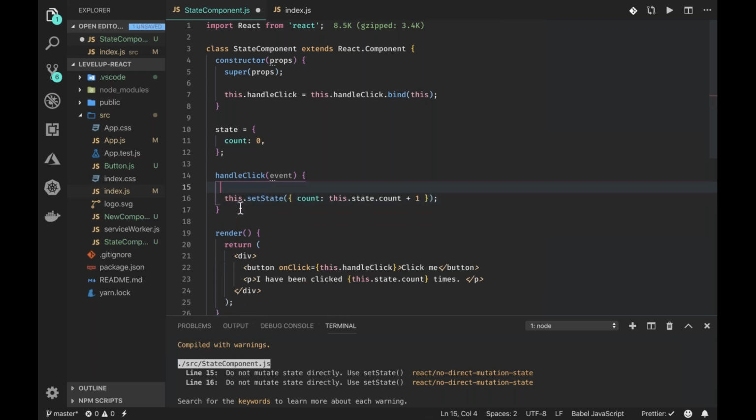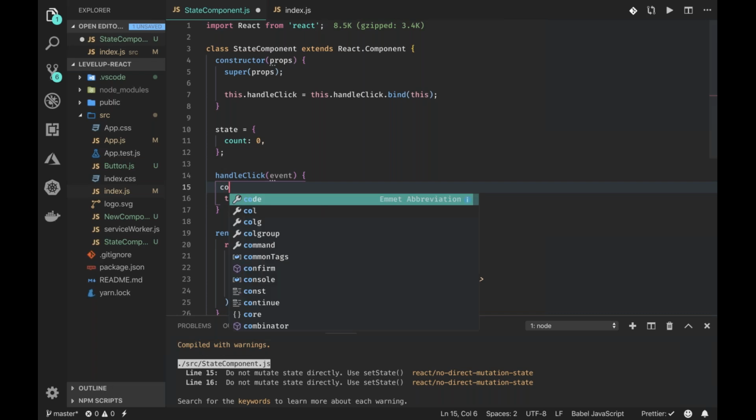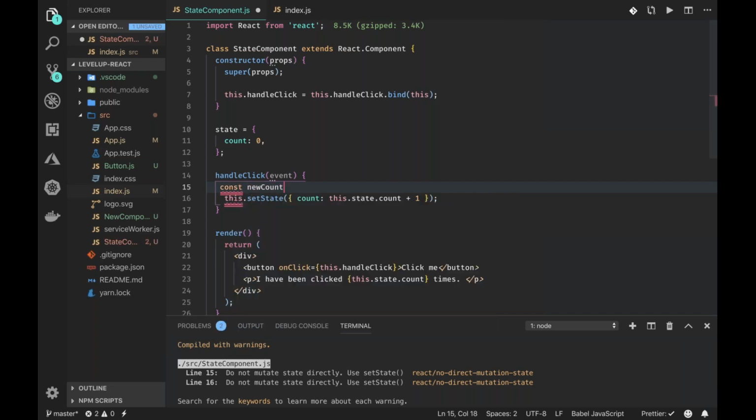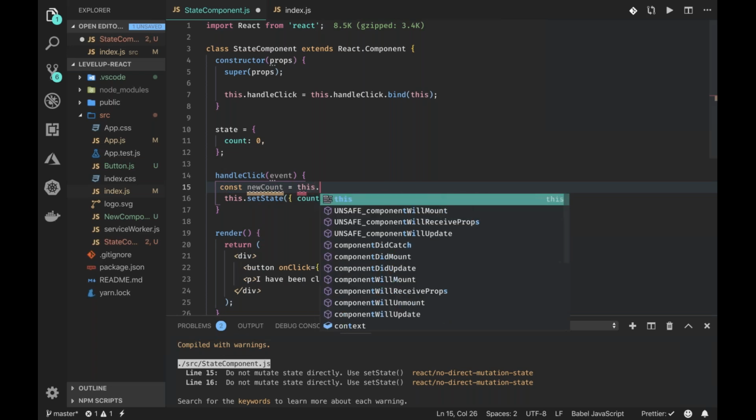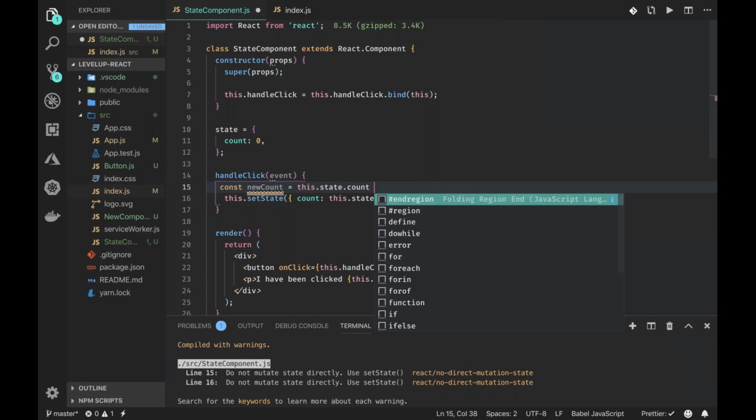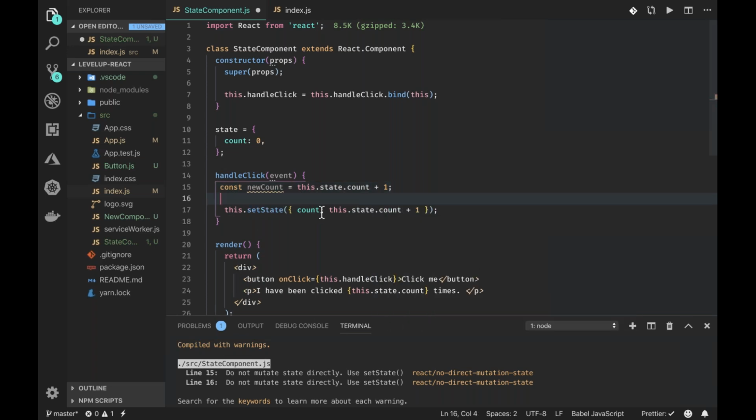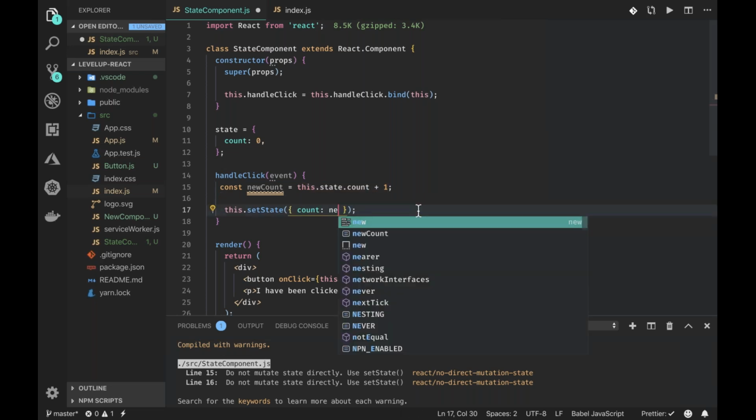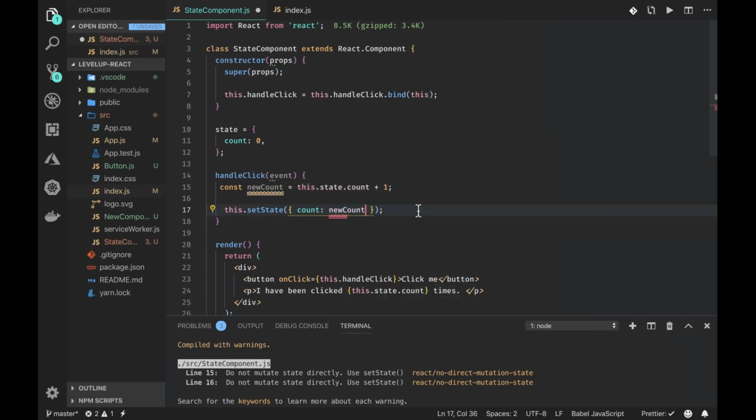Or better still, we can create a new variable called const newCount, and newCount is equal to your state count plus one. Then we set count to newCount. So we're not directly updating count. We're creating a new variable and adding plus one. After this is done, count is still going to refer to zero until we come here and pass in the new variable.